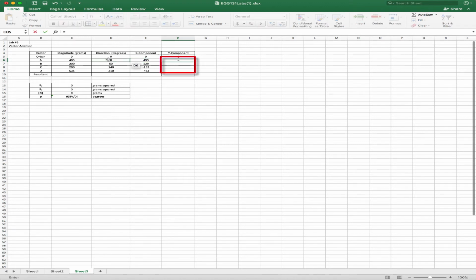We're going to enter our magnitude. We're going to multiply it. This time it's times sine. The sine function, we're going to convert to radians, and the same value of 0, and hit enter. Again, copy and paste into each of the cells.